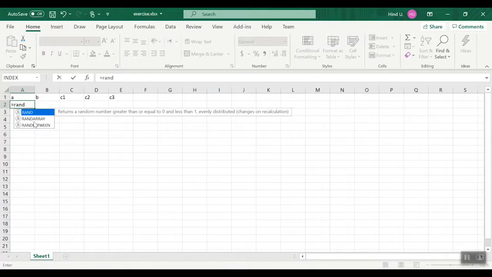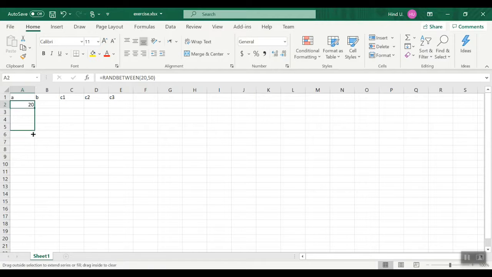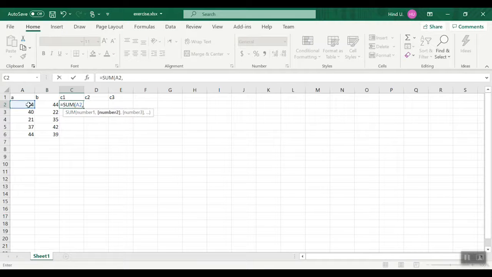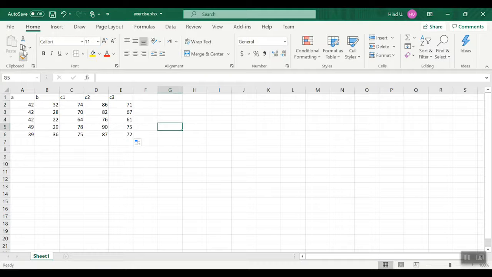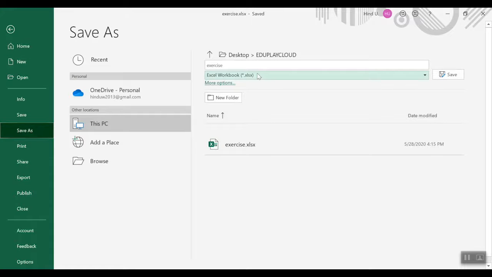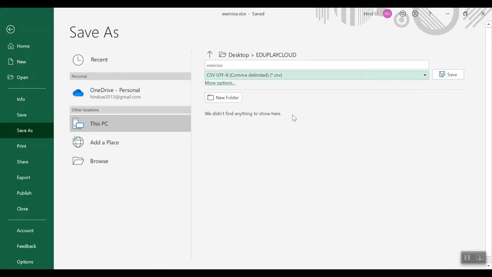So let's quickly fill in the values that we need. We're gonna put random values and then sum them in C1, and then proceed to create the wrong answers, C2 and C3. Okay, now here's the important part, the way you save it. So we're gonna go to save as, and we're gonna save it as a CSV file.